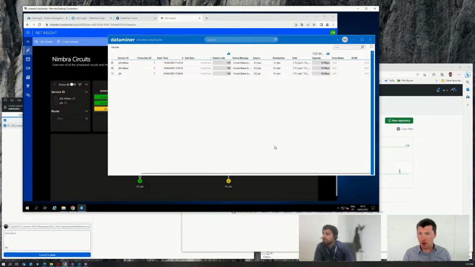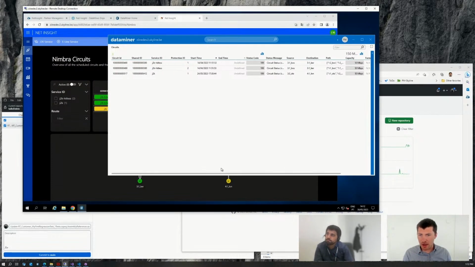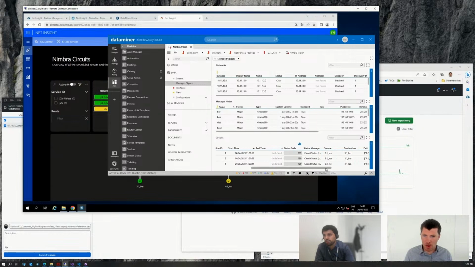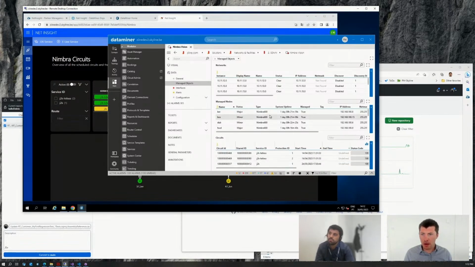Okay, so all of these tables that we see right here, these are the raw data that is coming from Nimbra Vision. Is that right? Exactly, correct. Let's say that we are not processing anything yet here. We are just asking for some information to Nimbra Vision and displaying it here in different tables.